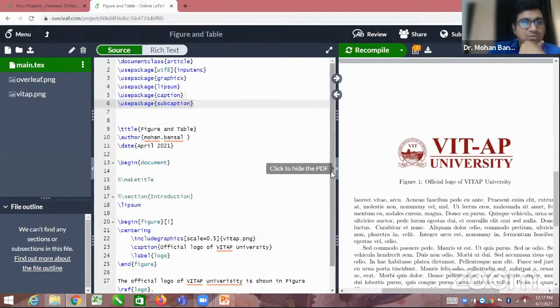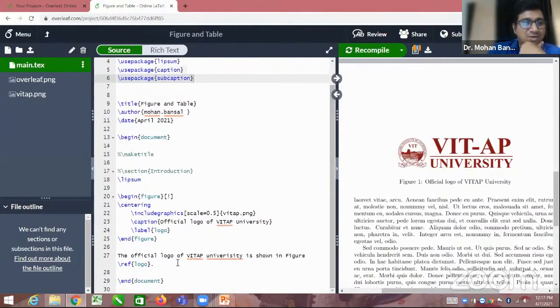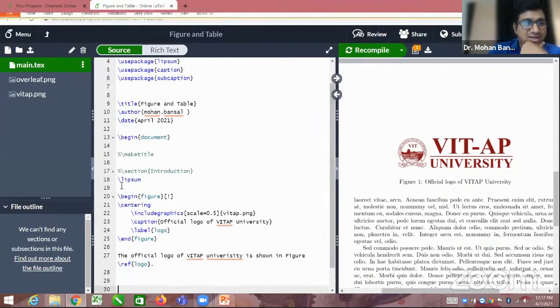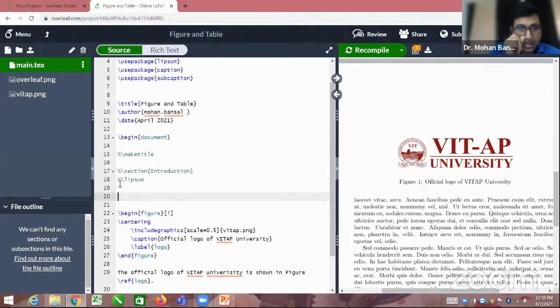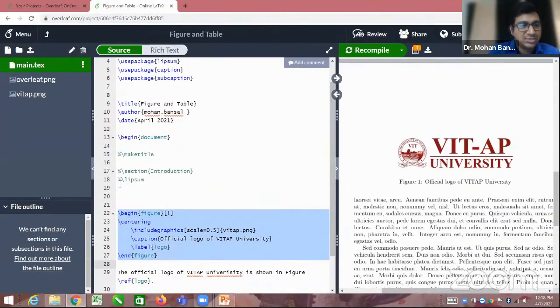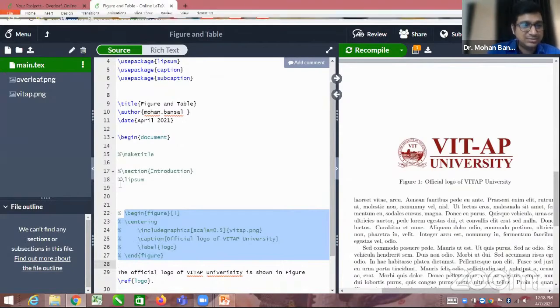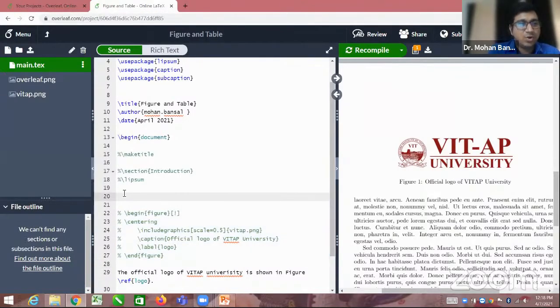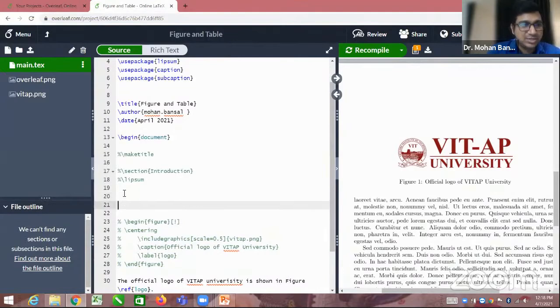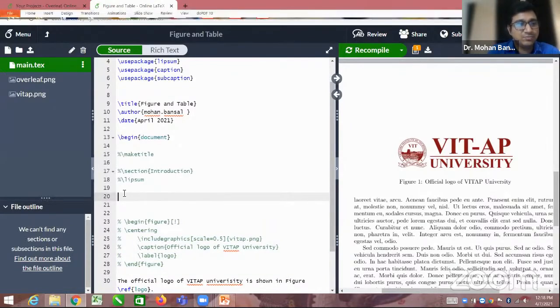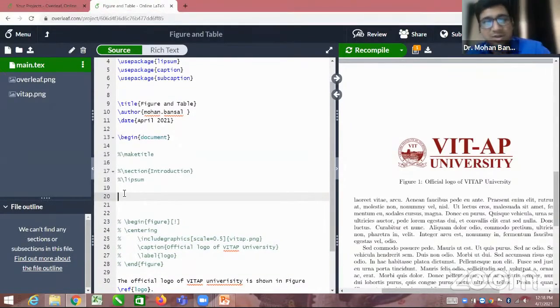Now we'll create the subfigure environment. We can remove the lipsum, now we don't require it. We can comment it, and we can comment this figure also. To comment all the lines in Overleaf, you can press Control and forward slash, and you can comment all the lines. Now here I'm writing just a small code for the subfigure environment.